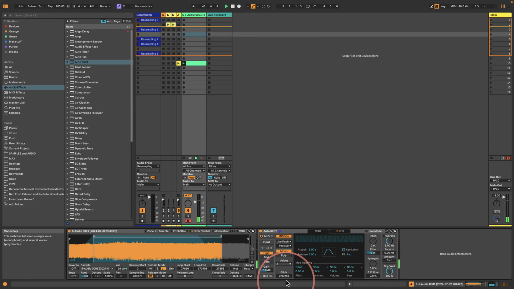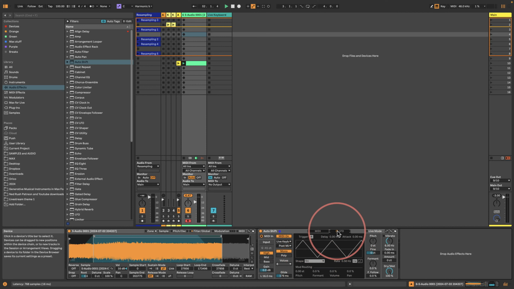There's glide on monophonic, which is interesting. And pitch bend. And there's an LFO as well. What can we assign the LFO to? Let's turn it on, shall we? What does it go to? The formant. Wow. Wow, modulated formant shifting. What a time to be alive.